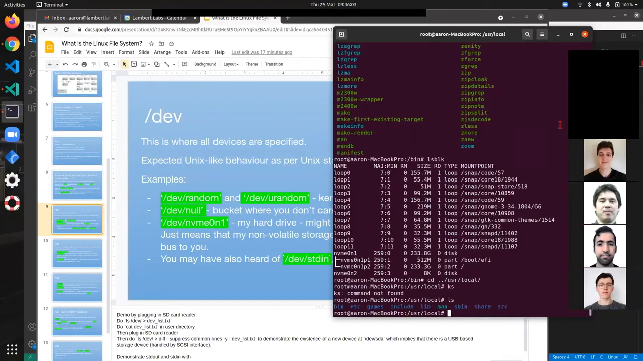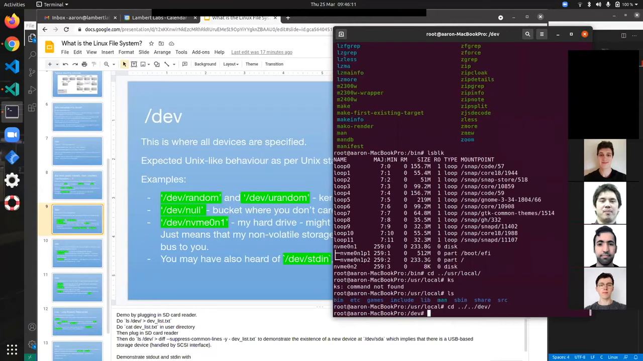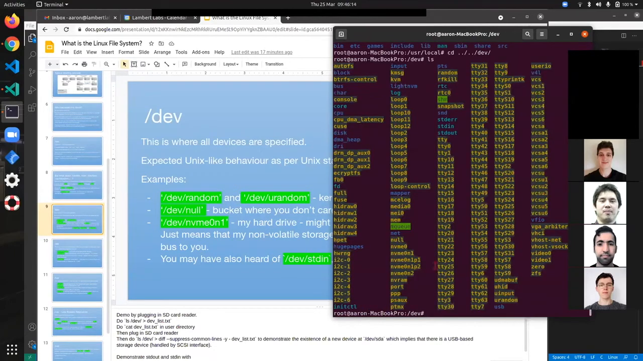And so what does that mean in practice? If we go to dev, you'll see all of my devices here. So, I've got pseudo devices. I've got this random number generator here, urandom. I've got null, which is simply a device which you treat as a bit bucket. You send stuff to dev null when you just don't care about the output. You may have seen that in bash scripts.